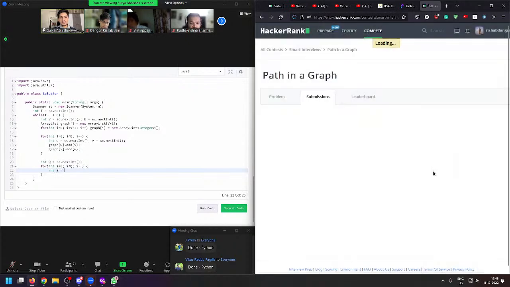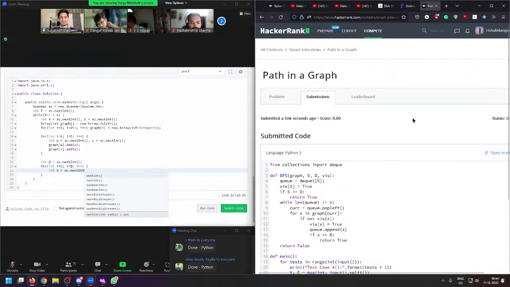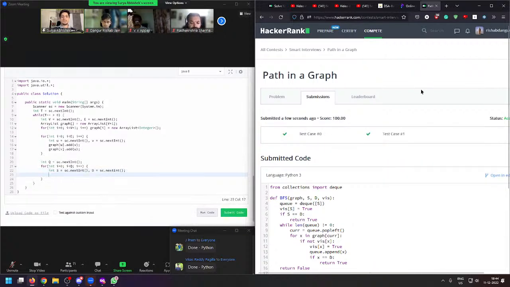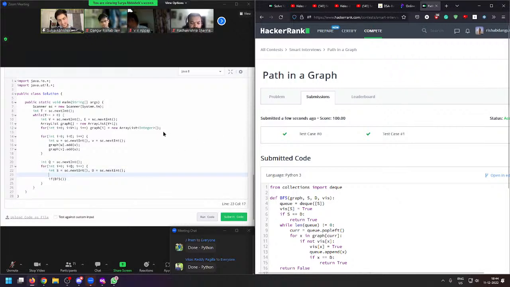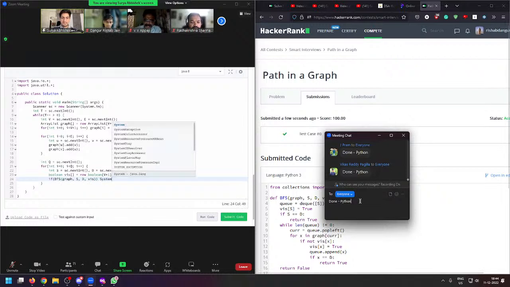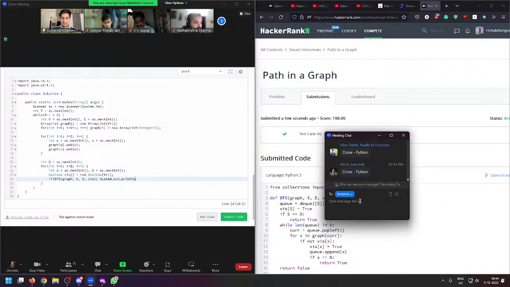And s equal to, d is equal to, okay. Then we need to do BFS. We need a visited array, obviously. Boolean visited array of size V plus 1. By default, it's initialized to false in Java, so we don't have to worry about that. Graph and the visited. Then system out println.